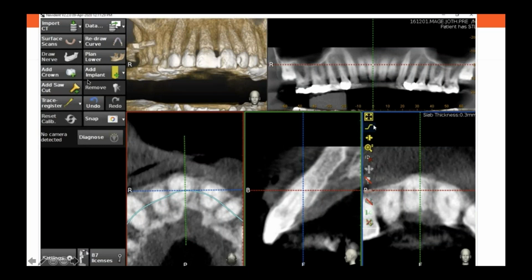Basically, we have a control panel on the left, then we have 5 quadrants. In those quadrants, we have a 3D rendering of the CBCT, a panorex, the axial view, the sagittal view, and the coronal view. Then on the control panel, we added this button, which is the surface scans.